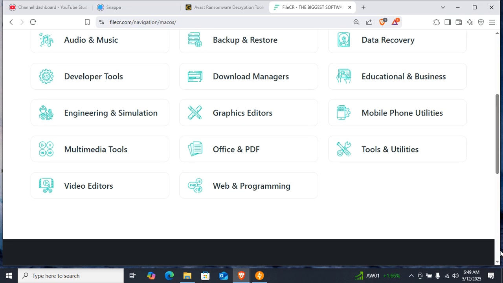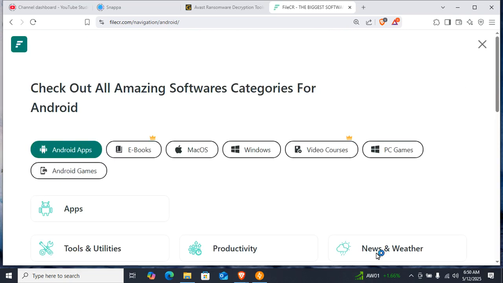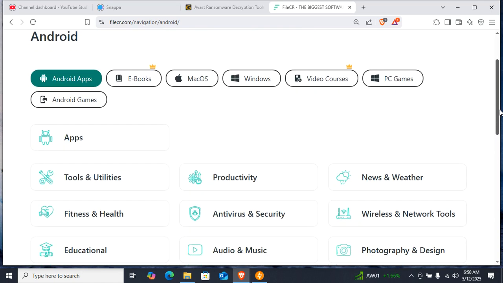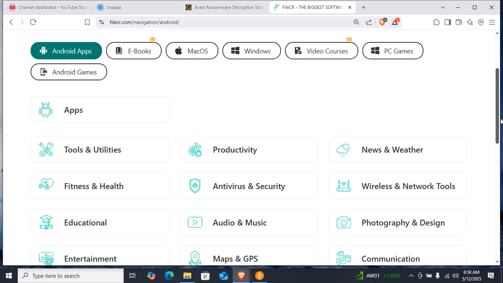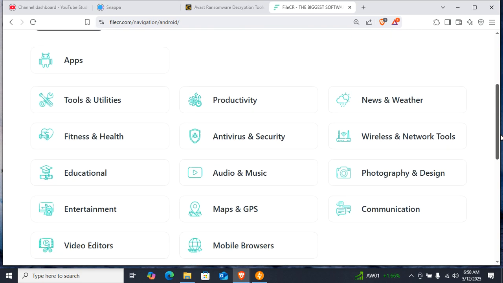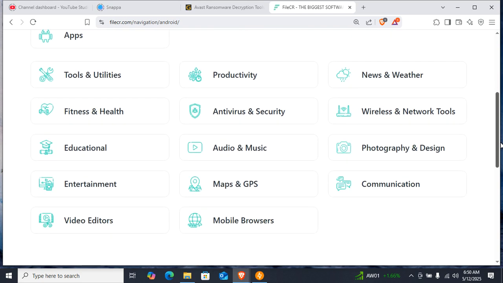That's on Mac OS. Next after that is Android. These software are for Android users, so these are Android apps. For every Android user, this one is for you. You have software that has to do with app software, tools and utility, productivity, news and weather, fitness and health, antivirus and security, wireless and network tools, educational, audio and music, photography and design, entertainment, maps and GPS, communication, video editors, mobile browser, and so on and so forth.